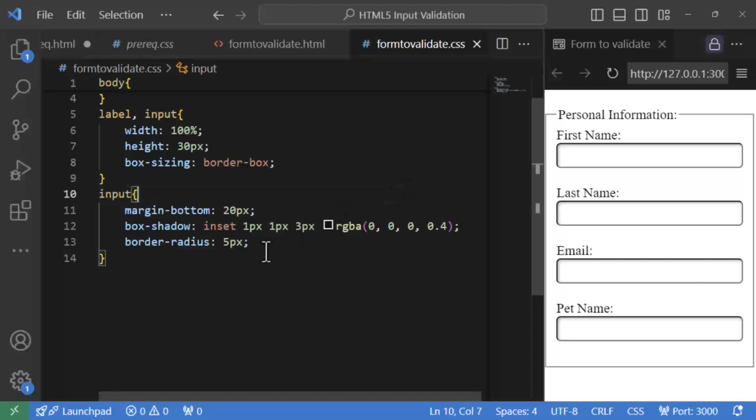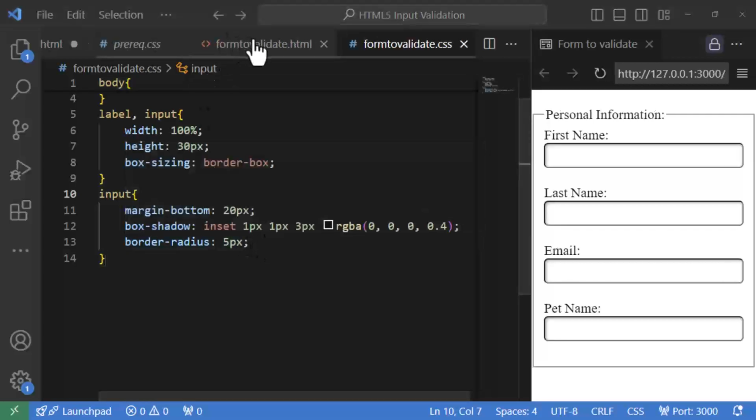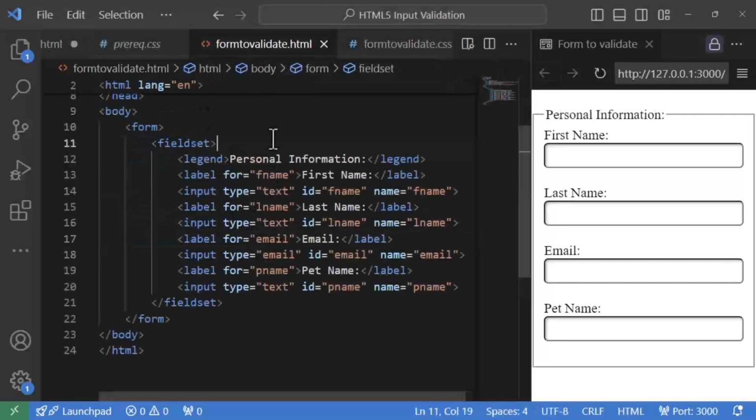Let's focus on validation now. If we go to our HTML file, we can see that our form is pretty much without any kind of validation at this stage. Or is it? Not exactly true. So let me show you.